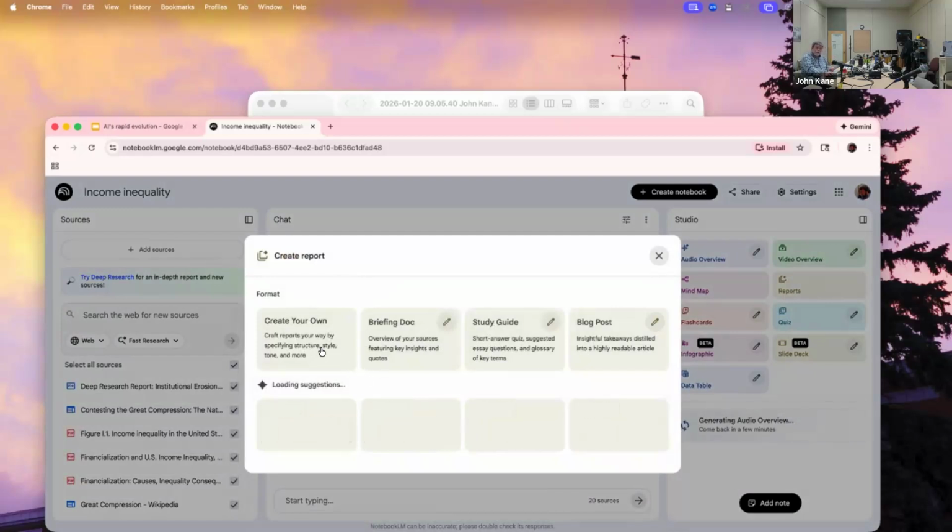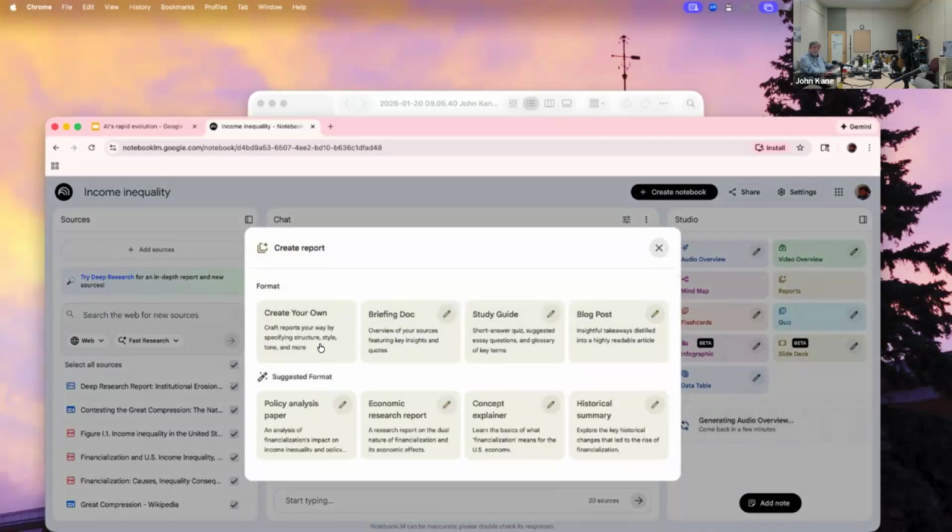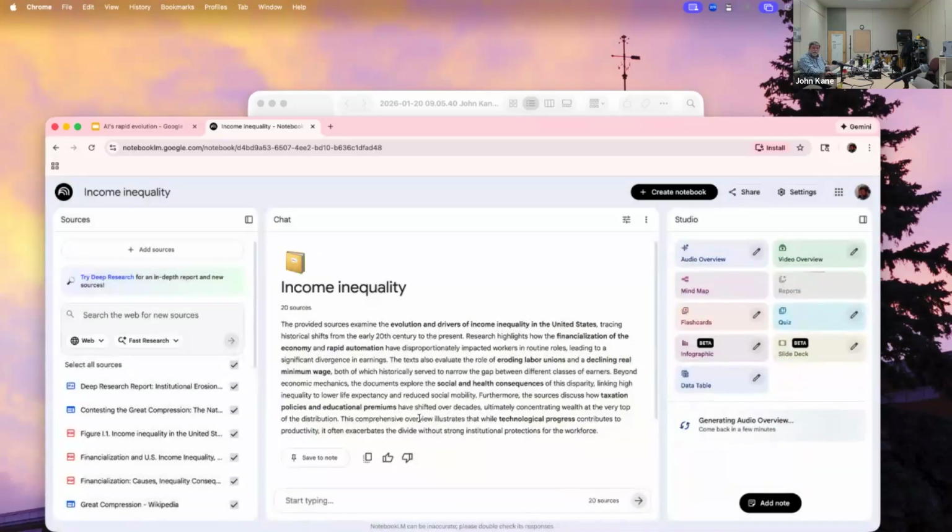And here, again, you can craft ones where you tell it what to focus on. You could have it generate a briefing document just to summarize the key insights and quotes, a study guide, which is a really useful thing for students to do. You could generate a blog post to get a start on a post, a policy analysis paper, an academic research report, a concept explainer, or a historical summary. So you can pick one of these, and let's do an economic research report.